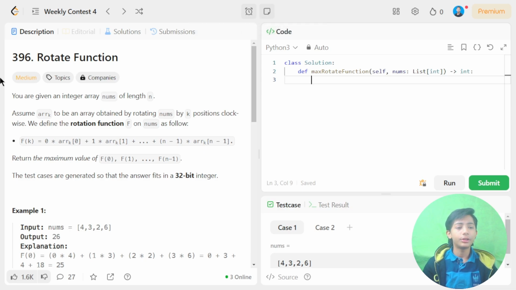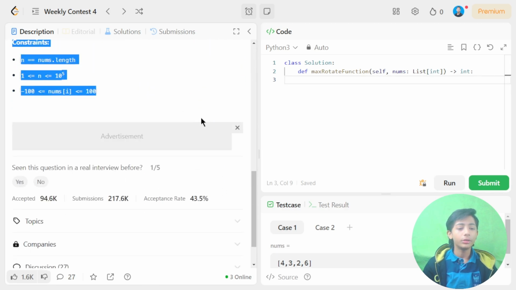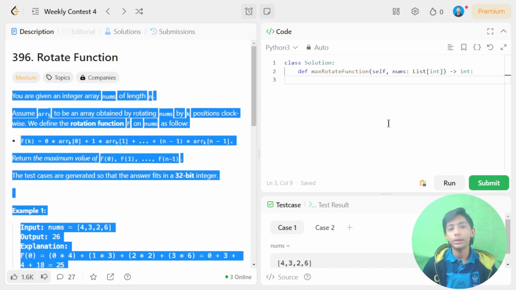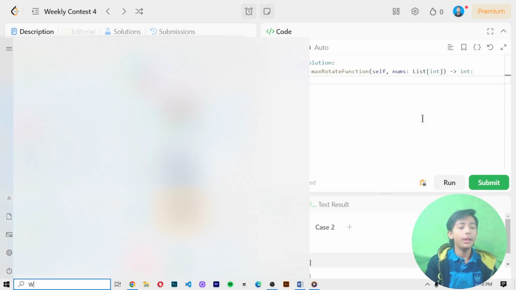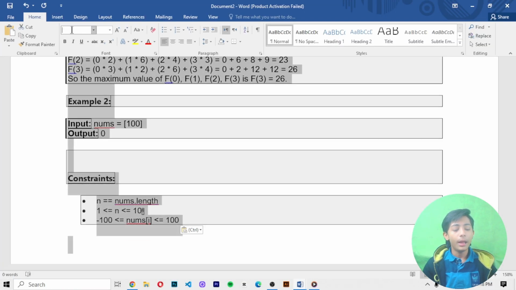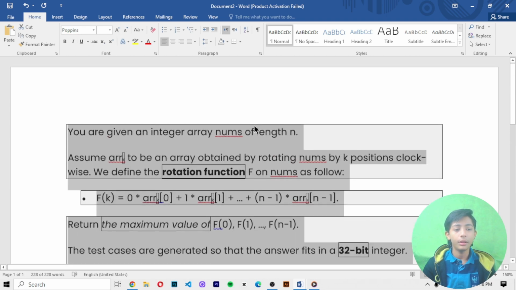So let's solve it. First of all, we drag and drop our question into our Word file, because I will understand this question carefully, and you will also understand this question carefully. Then you will solve the question very easily. So let's copy it and drag and drop it into the Word file. When I drag and drop it, I am setting the font so that it shows clearly.